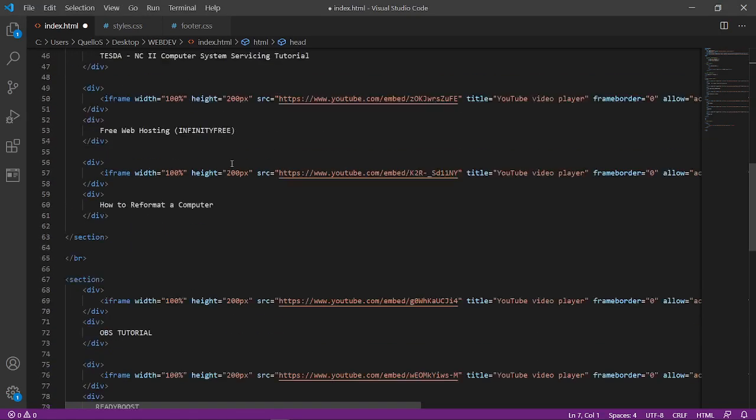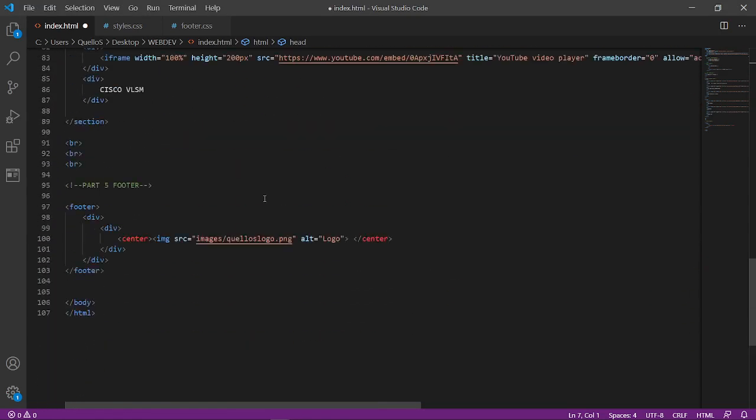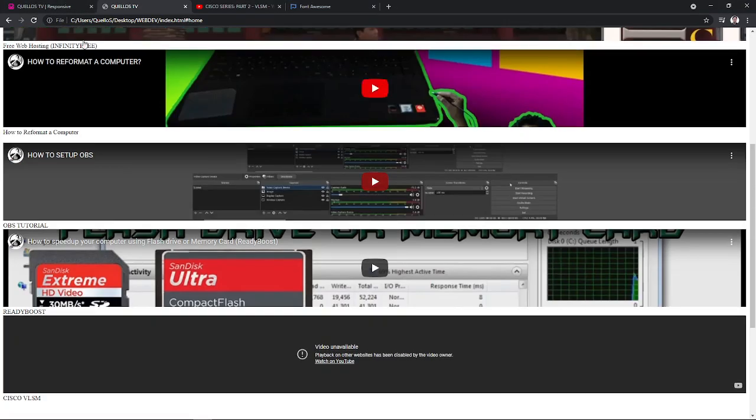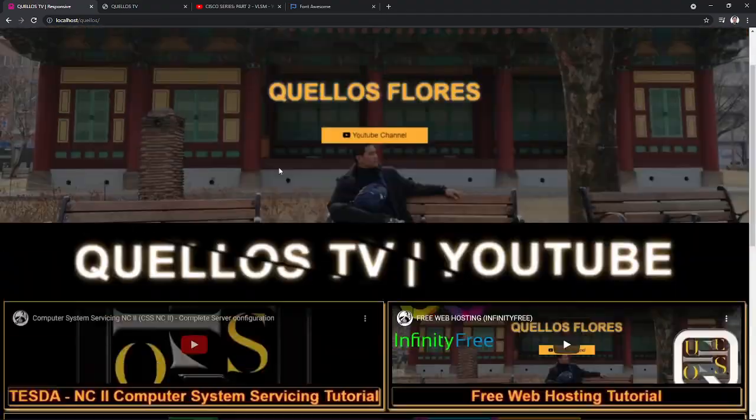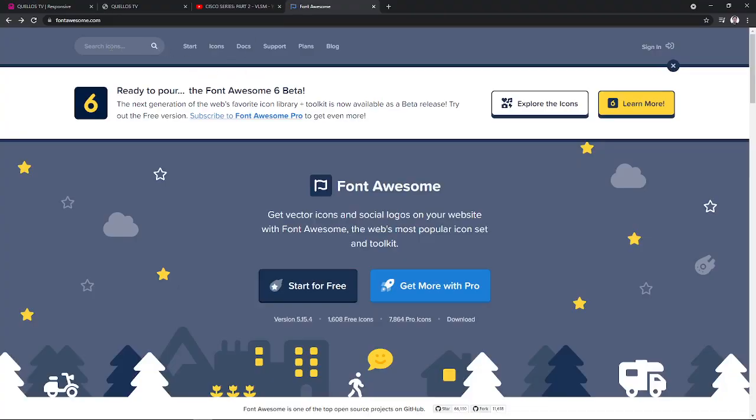Now let's try some of the Font Awesome icons, so let's check what Font Awesome can offer us. So let's include the social media accounts such as Facebook, Twitter, Instagram, YouTube, and then LinkedIn. So it's very simple, no? You just need to go to the Font Awesome website and then search for an icon. Let's say Facebook.